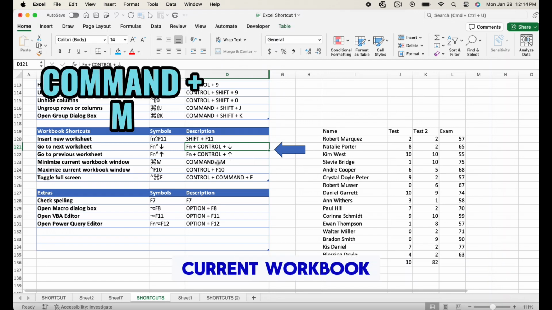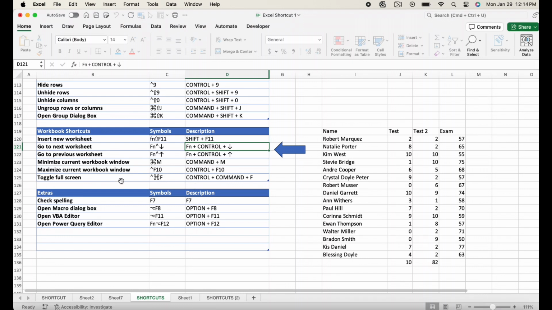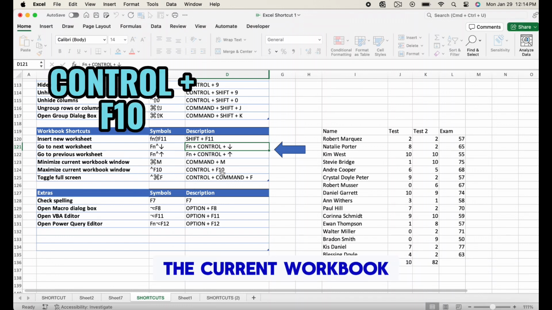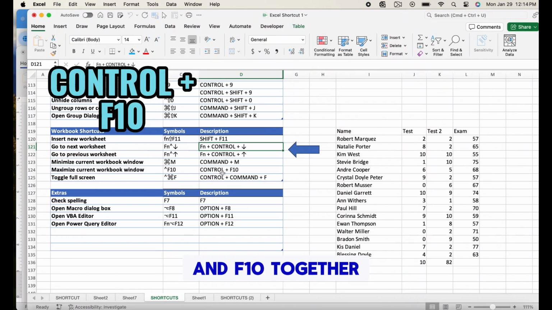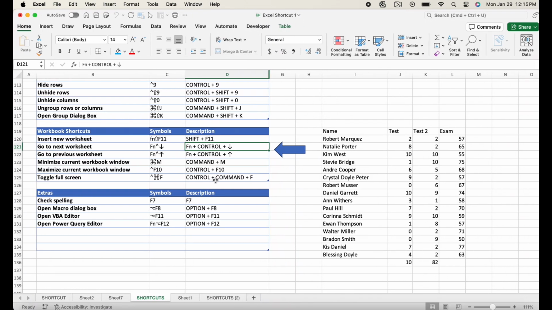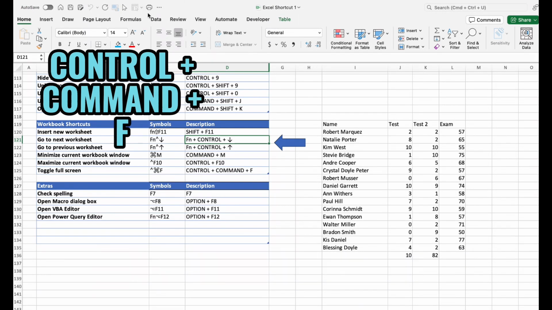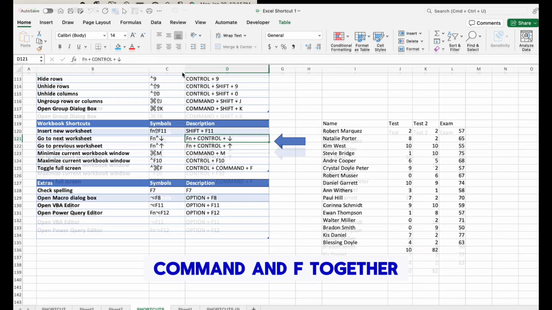To minimize the current workbook window, you press Command and M. To maximize the current workbook, use Ctrl and F10 together. To toggle in and out of full screen for the current workbook, press Ctrl, Command and F together.